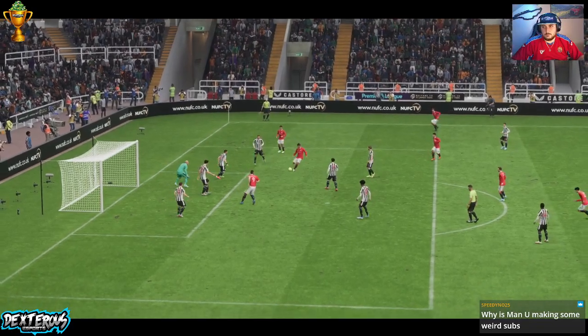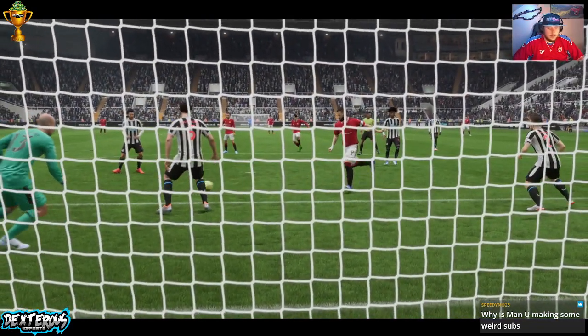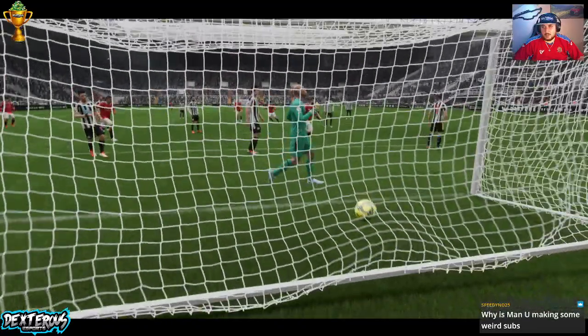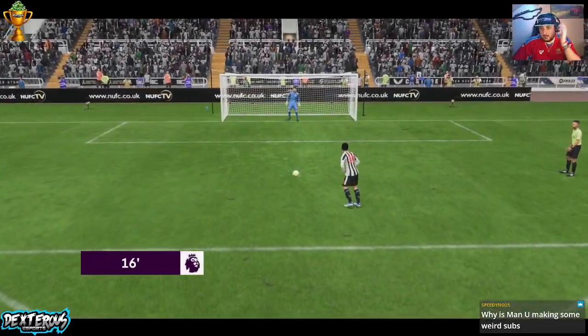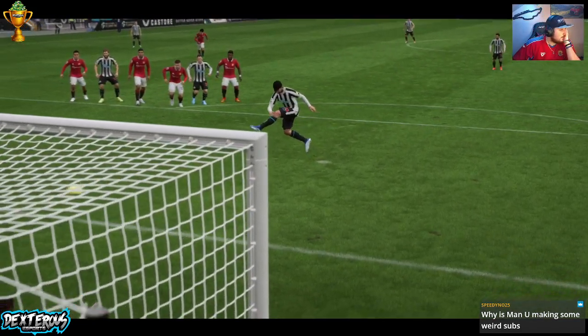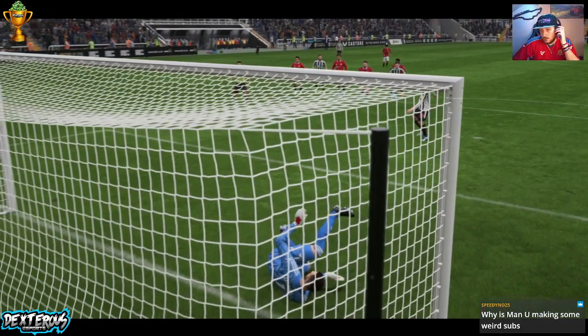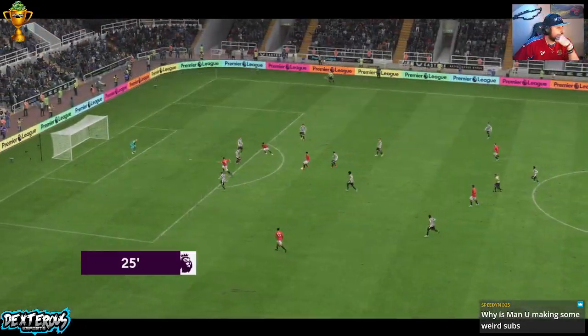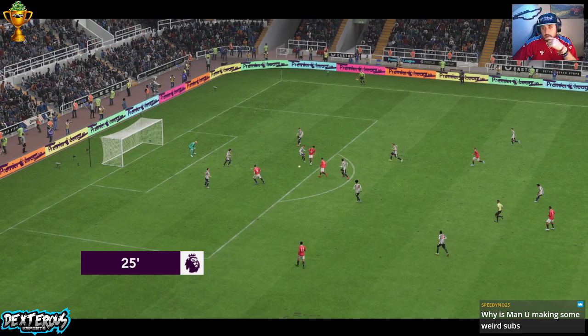And it's still on. It's in the net thanks to Karim Benzema. And he slots it home with confidence. Dybala.